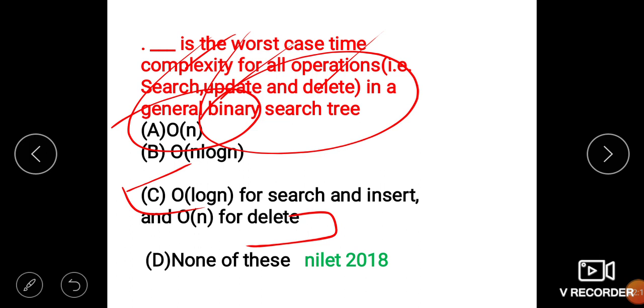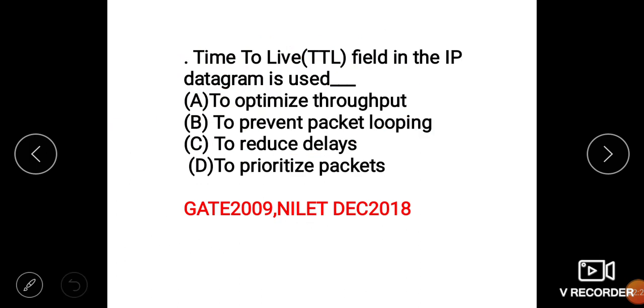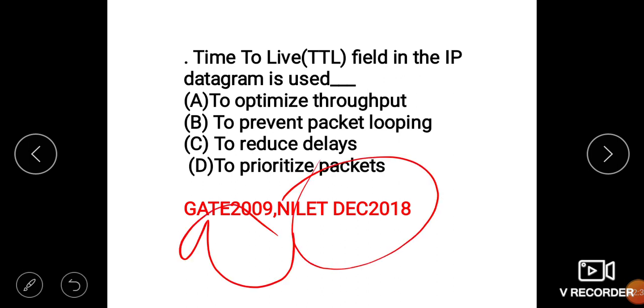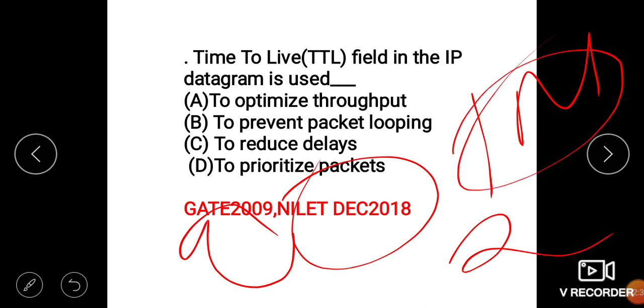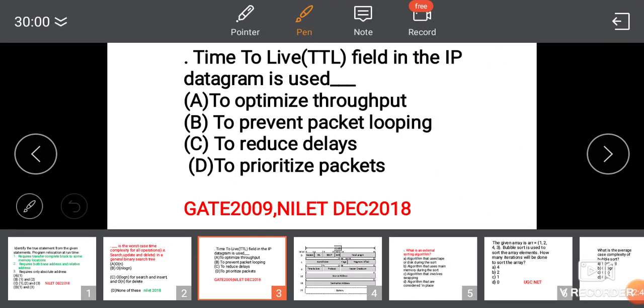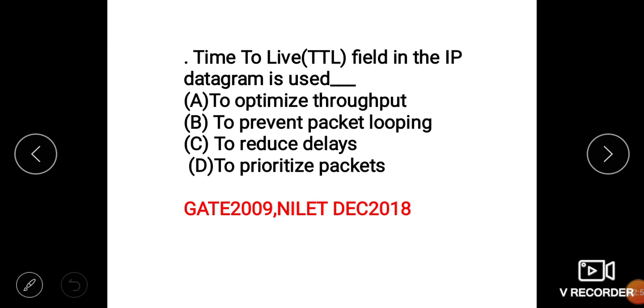Now the next question is asked in GATE as well as NILET exams. For the NILET exam you have to do the GATE 1 mark questions, not 2 mark questions, because you have to practice 1 mark questions. The question is about the time to live field in an IP datagram, asked from the computer networking chapter.